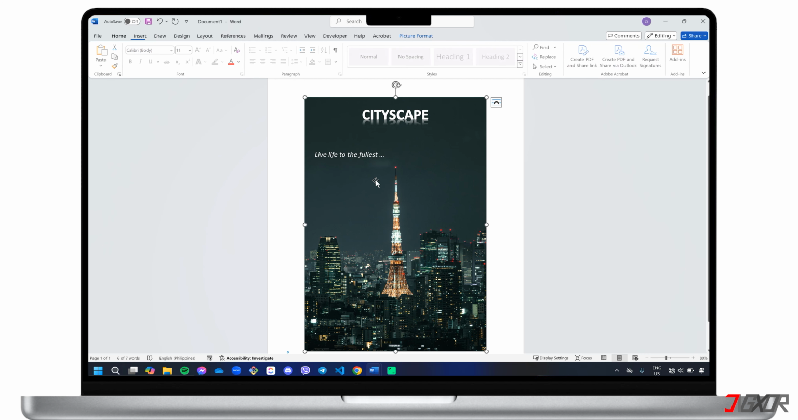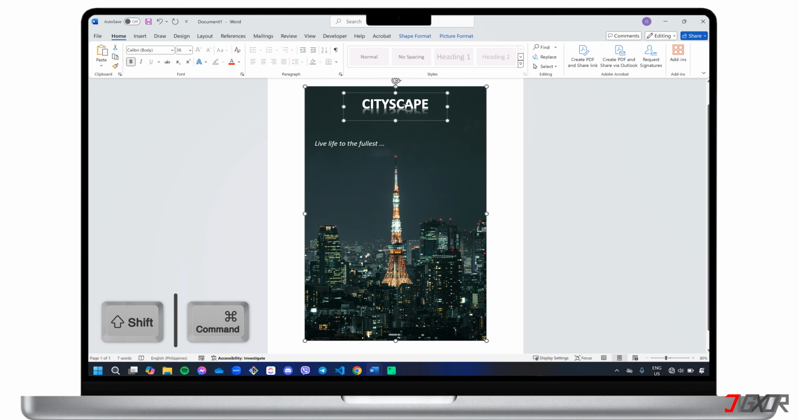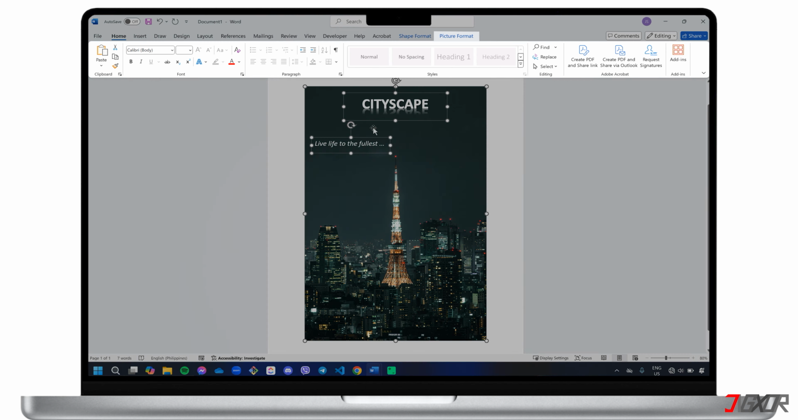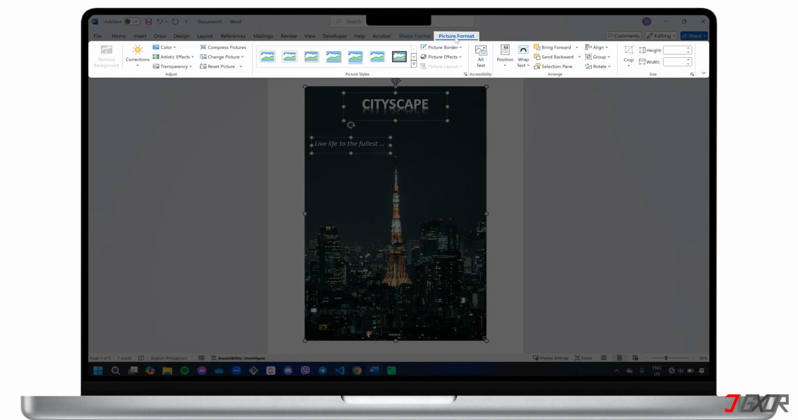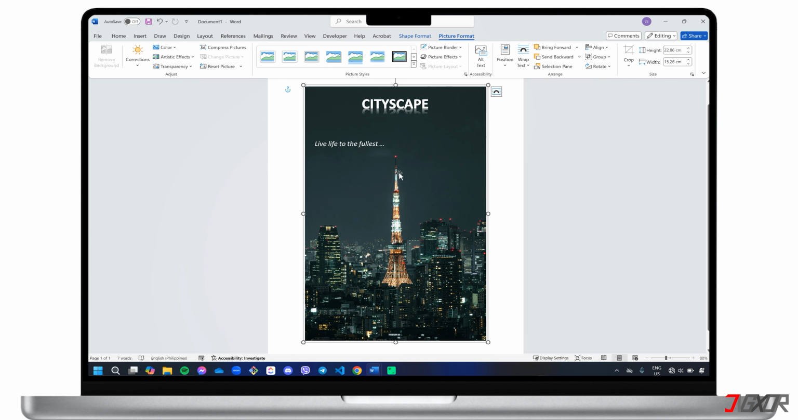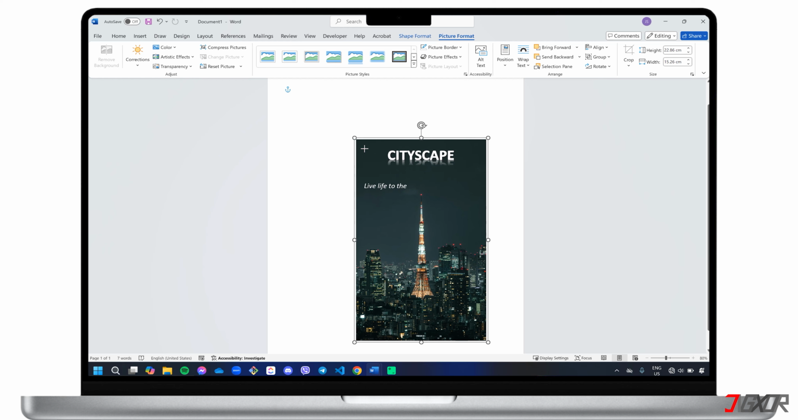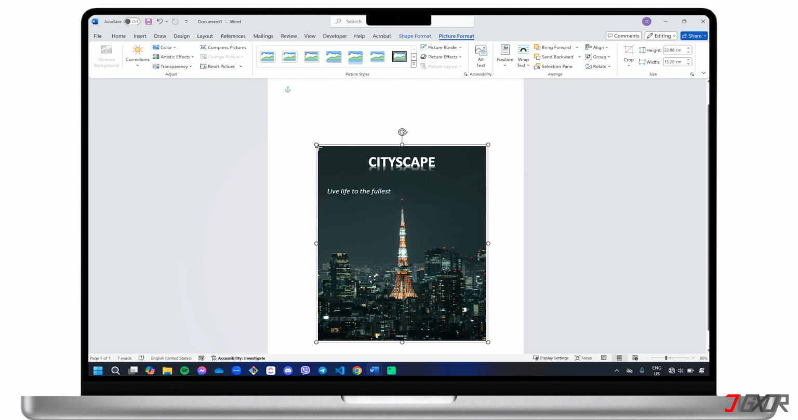To ensure that your text and image remain aligned and move together as a unit, you need to group them. Start by holding down the Shift key on a Windows computer or the Command key on a Mac while selecting both the image and the text boxes. Then, go to the Picture Format menu in the ribbon and click the Group button. This will combine the elements into a single group, so you can freely move or resize them without worrying about the text and image separating.